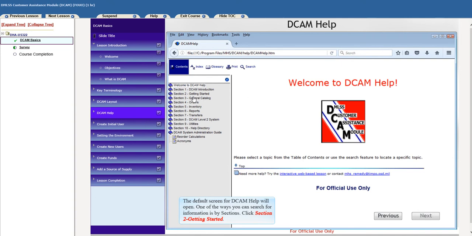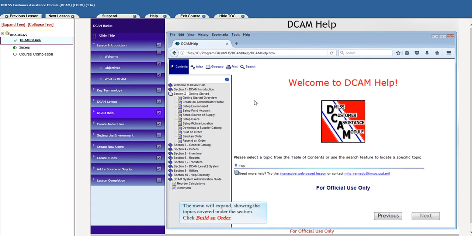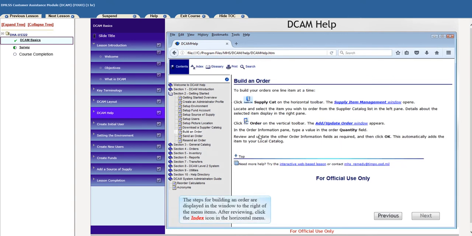One of the ways you can search for information is by sections. Click Section 2, Getting Started. The menu will expand, showing the topics covered under the section. Click Build an Order. The steps for building an order are displayed in the window to the right of the menu items. After reviewing, click the index icon in the horizontal toolbar.